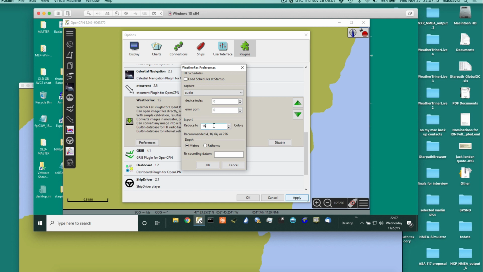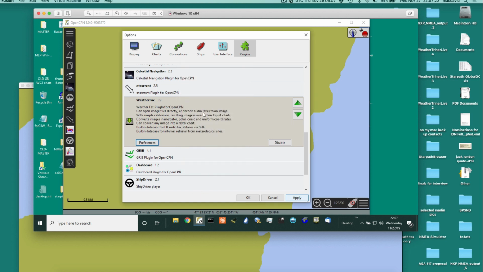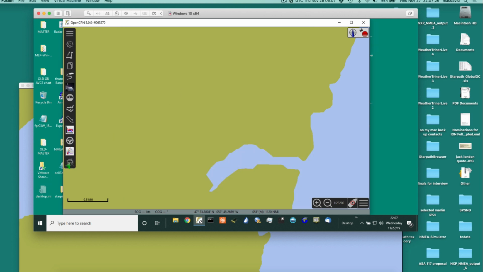16 definitely works. 256 did not work. But anyway, again, people could have different experiences with that. I'm just saying I use 16. Okay, and they have to be JPEGs. So there's nothing special there. So we turn that on.